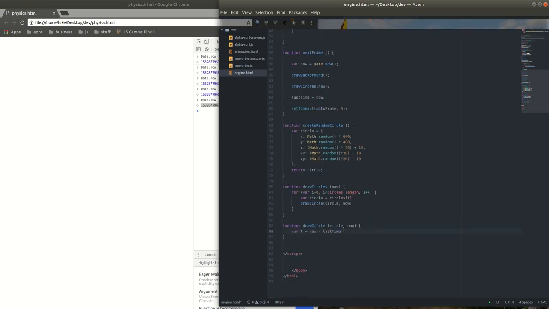It should only be like 5 to 10 milliseconds, but it's going to change every time depending on how much we're rendering on the screen, so depending on how fast the computer can go. If we're running other things in the background on the computer, it might go slower. So that's why we need to calculate the time. Alright, so t equals now minus last time. So now we need to get the new x and y.